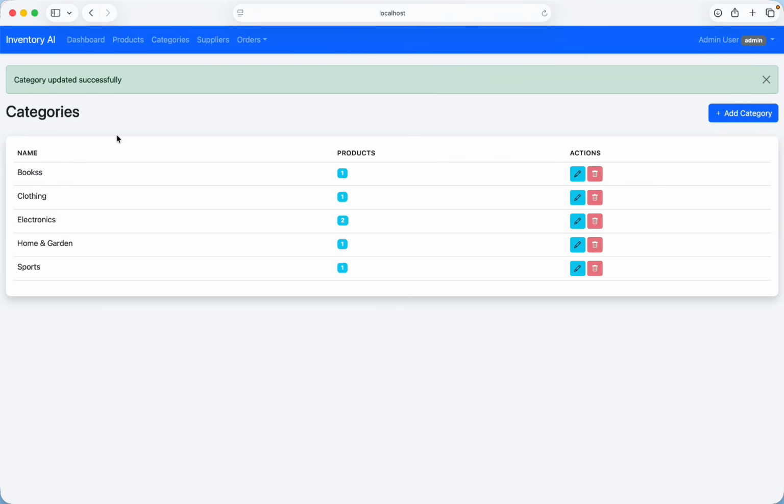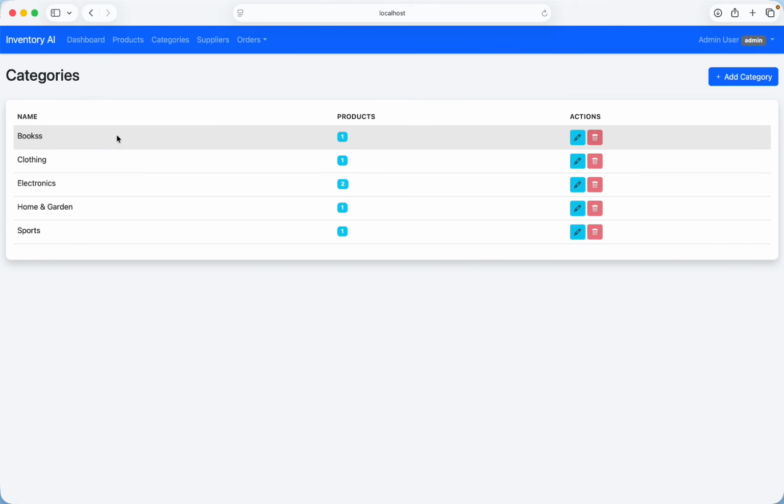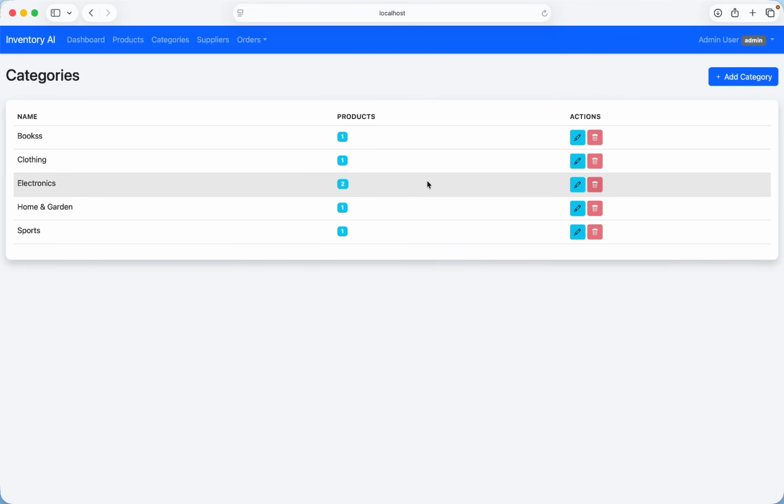So now it's working perfectly, and I've shown you how you can create an inventory management system using free AI. Okay, so that's it. I hope you understand. Thank you so much for watching this video.